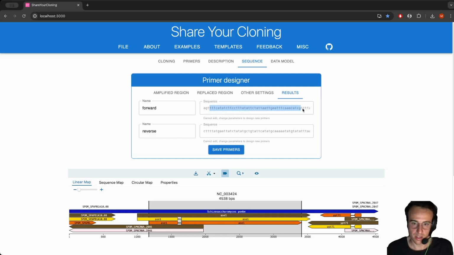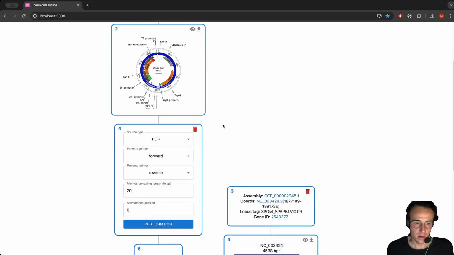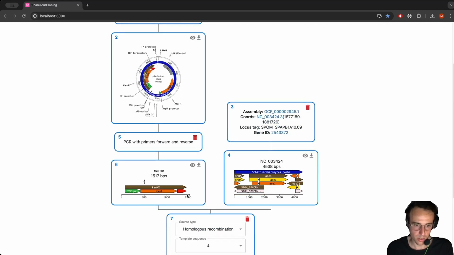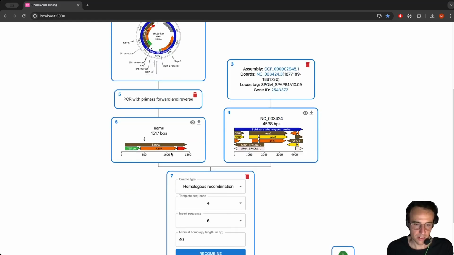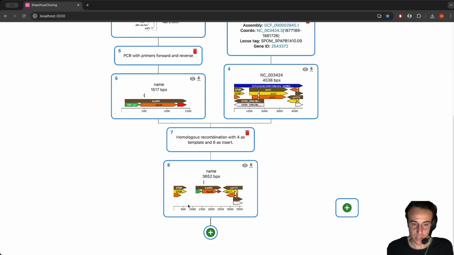So here we have in lower case the homology regions, in upper case the region of the primer that would actually be used for the PCR. And if we are happy with this, we can click on Save Primers, and they will be set in the PCR we selected previously. So we can just perform this PCR, which will produce this amplified fragment that we can then use for the homologous recombination here, and obtain our final product in which the coding sequence of ACE1 has been replaced by the kanamycin resistance cassette.